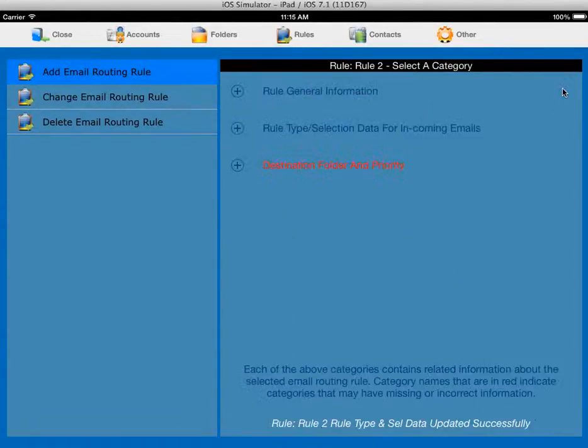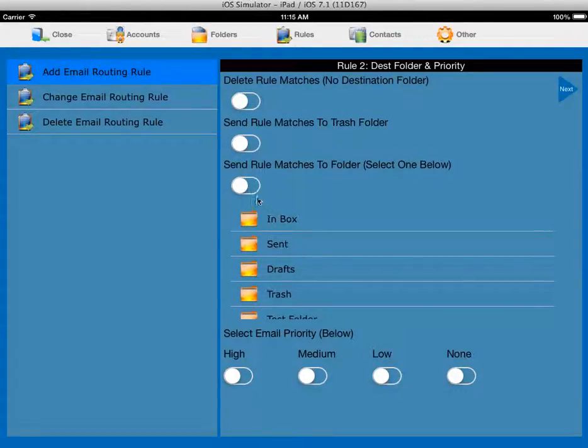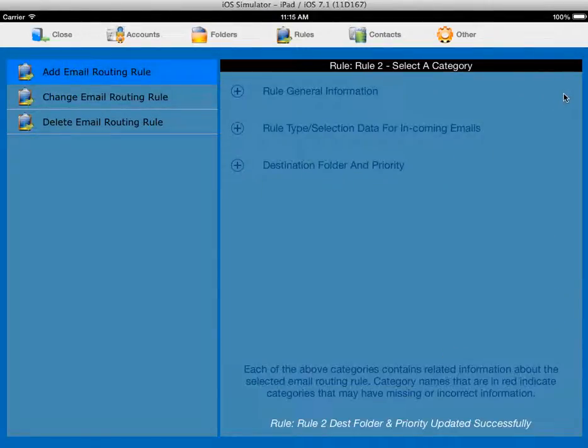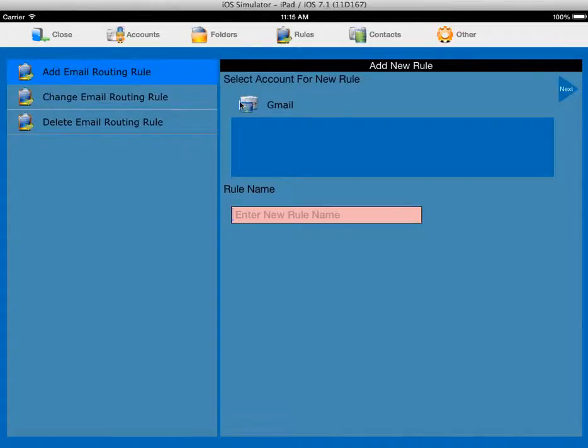Tap on Next, and then set our destination folder and priority. So I'll set Send Rule Matches to Folder, and send it to the Sort and Color folder with a medium priority. That will be Rule 2. Tap on Next, and that completes our second rule. Tap on Add Email Routing Rule again, tap on the account, and we'll call this one Rule 3.